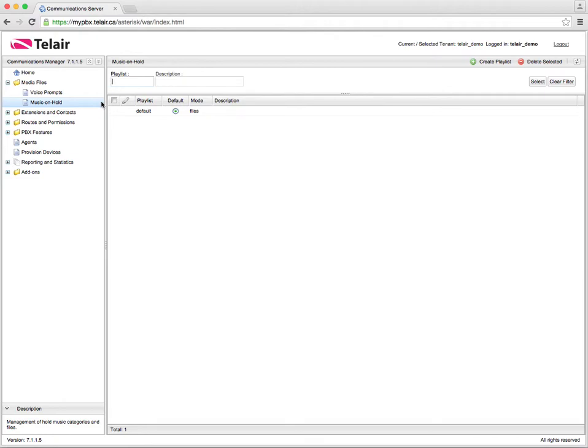Now you can also specify and assign music on holds to specific users. We talked about that in our video for creating extensions and how to say if this extension calls out, this will be the default music on hold list that it's going to play. So these are very great features that you can do to add different types of music on hold playlists and use them in different ways. Let's go ahead and create a playlist.